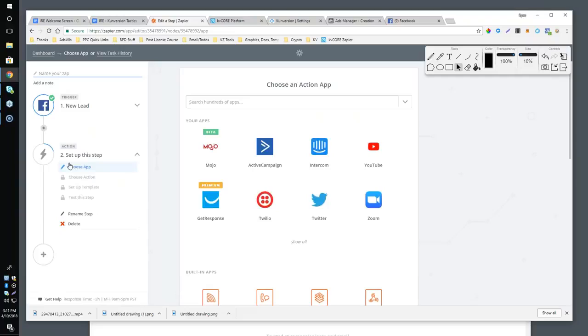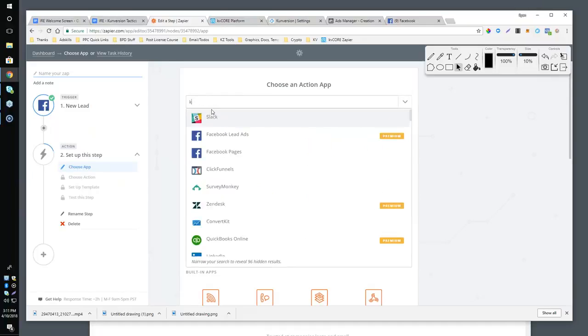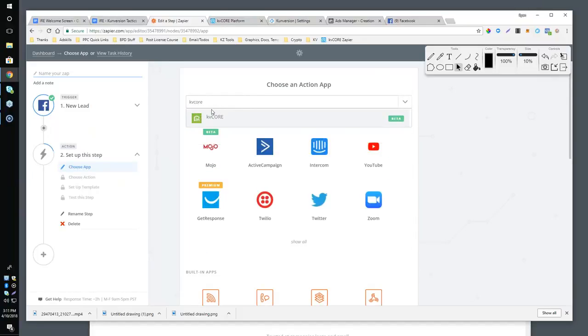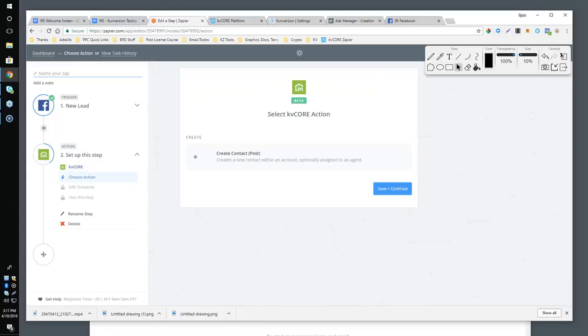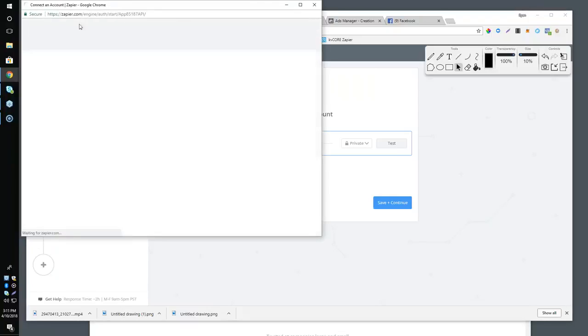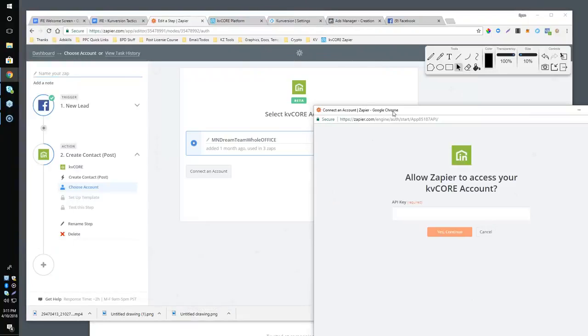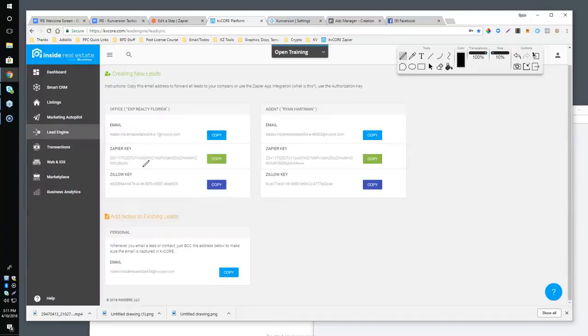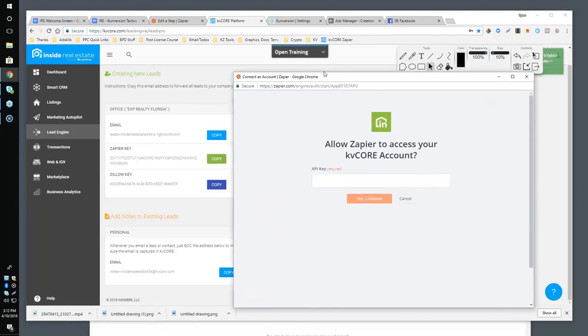And then what I'm going to do next is I'm going to choose conversion, or KV Core, like so. So if I want to inject into KV Core, I'll create a contact. I can connect my account. Okay, oh, there it is. I need my API key, no problem. I will go here and grab that. I could just copy, and I'll plug that in here.